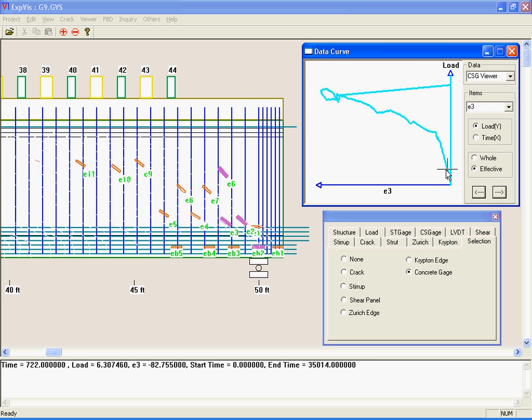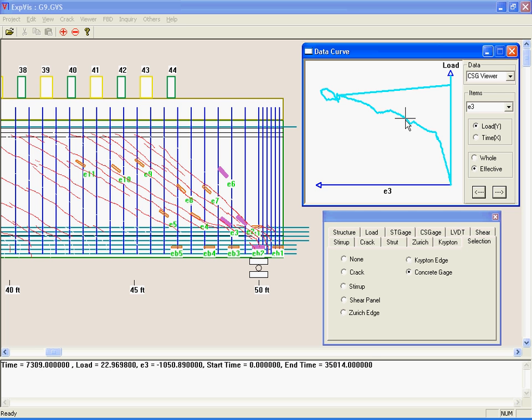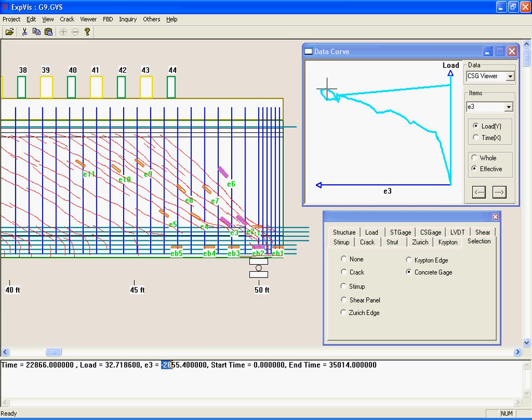By scrolling along this curve, it can be seen that as cracking developed above the gauge, there was a rapid increase in the strain measured by this gauge, presumably due to a reduction in the stress that could be transmitted across the cracks above this gauge. Just prior to failure, the compressive strain in this gauge was approximately 2900 microstrain, indicating that crushing was imminent.